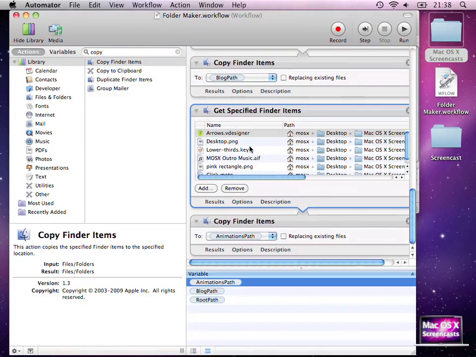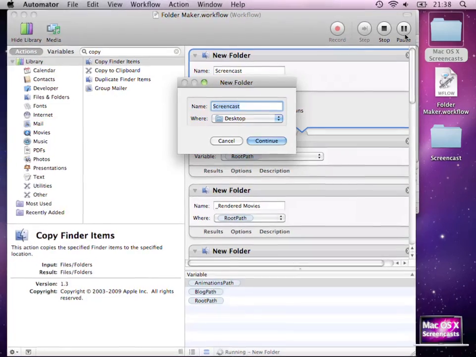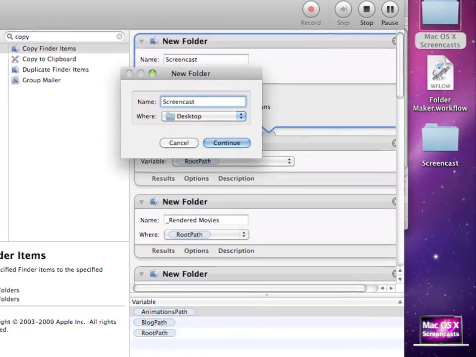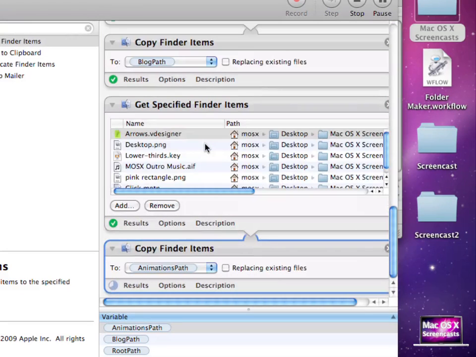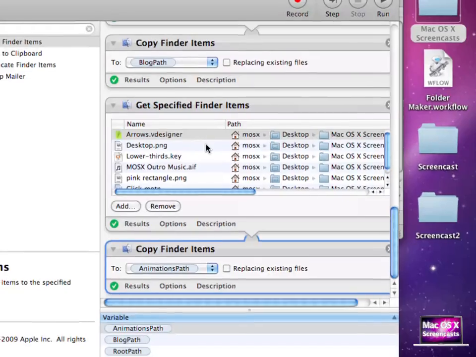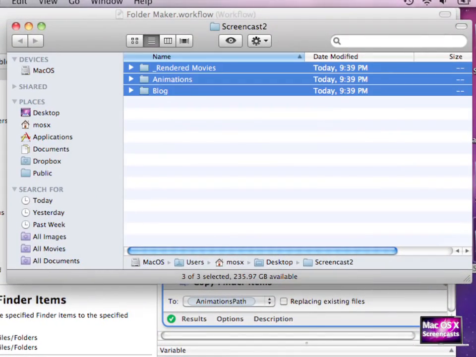Now everything is set, we only need to prove the workflow is running as intended. So I press run again and watch the magic happening. So I call the new folder Screencast2, for instance, click continue and watch the workflow copying all the files. After the workflow has completed, all specified items are in the desired location.